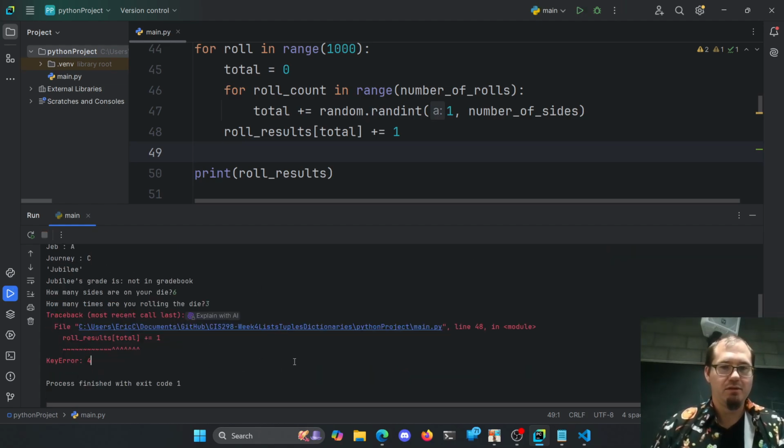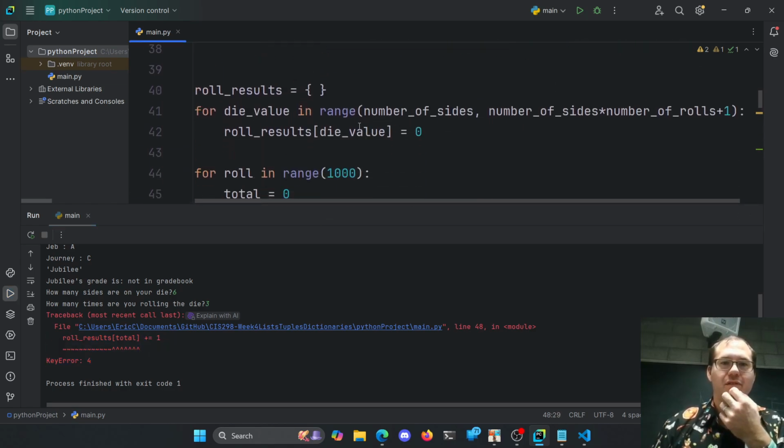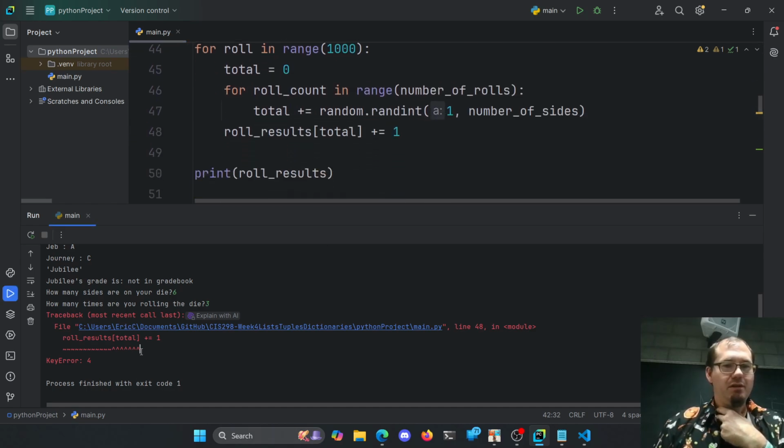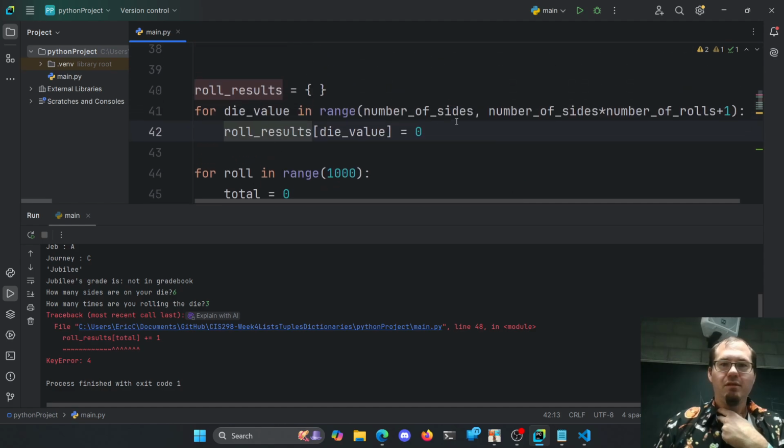Oh, uh-oh. Key error 4. We broke it here. That's okay. Let's see. So number of sides, comma number of sides times number of rolls, should have been from 3 to 19. The die value. Why did that break? Now I'm curious. Key of the total, didn't have it. Die results, roll results. Huh.